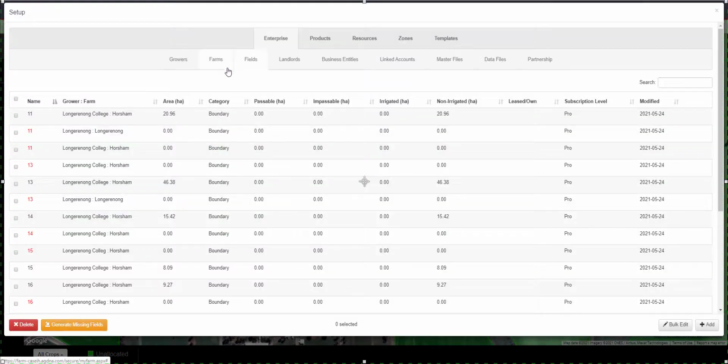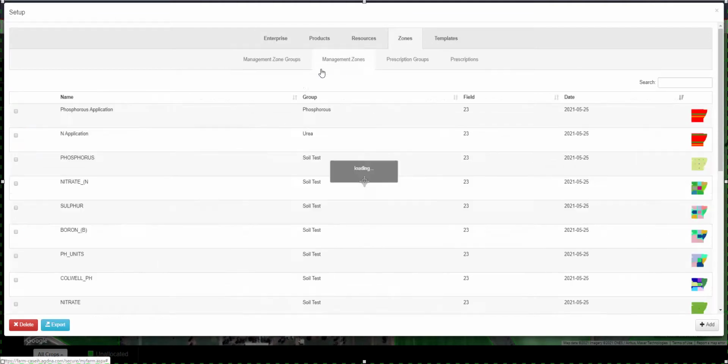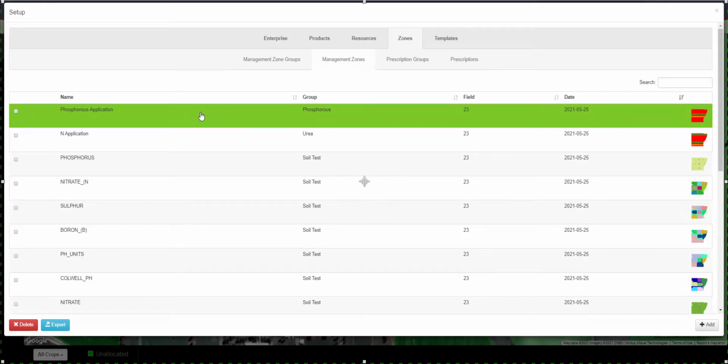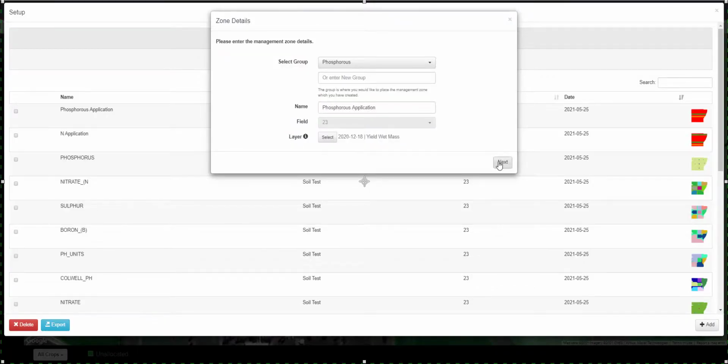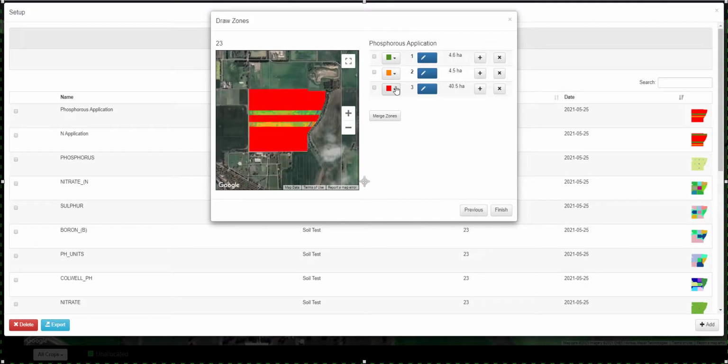If at any time you want to adjust a management zone or prescription map, simply click on the setup icon at the top of the page, then click on Zones and select either management zones or prescriptions and find the map you wish to adjust. Once you have found that map, simply double click and adjust and alter as you need.